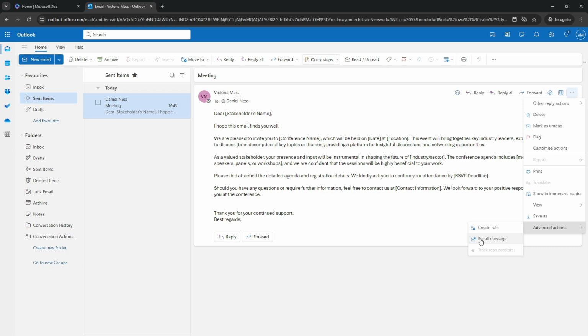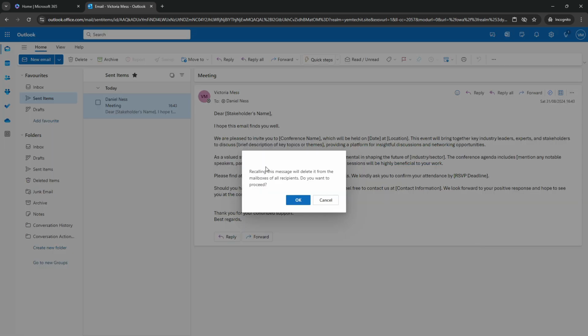Now I will click on this recall message. Here it says that recalling this message will delete it from the mailboxes of all recipients. Do you want to proceed? Now the beauty of this recall message is when you click on OK, it's going to send you a report telling you whether this message has been recalled from that recipient or not. Also, you can use message trace to verify if the email was truly recalled from that user. I'm going to show you how to do that.